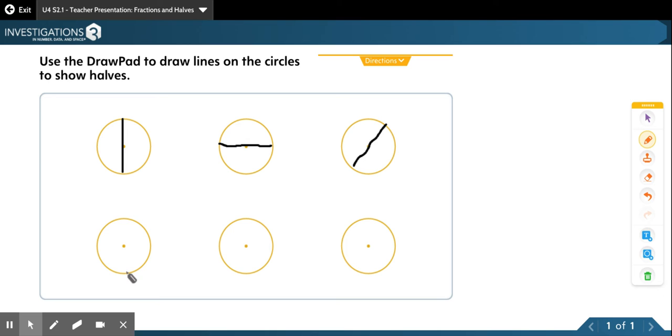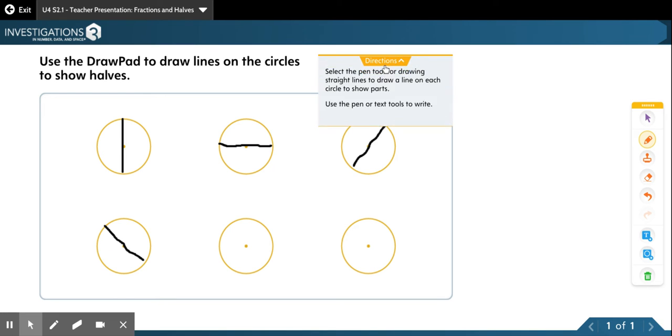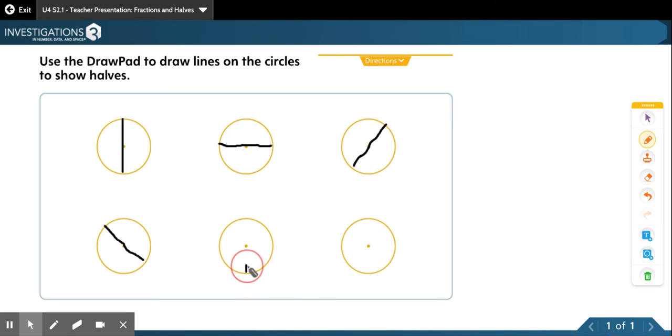Can you think of another way that we might cut our circle in half? Yeah, we might go diagonal this way. Then we have the same on the top and the bottom, the top half is the same size as the bottom half. What's another way that we might cut our shape in half? We might go from the bottom to the top. And then we have this half on the left and half on the right that are the same size.